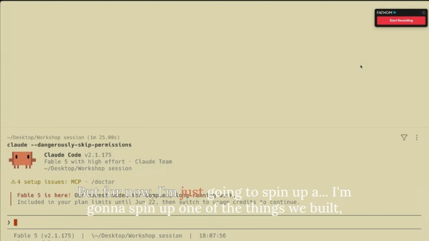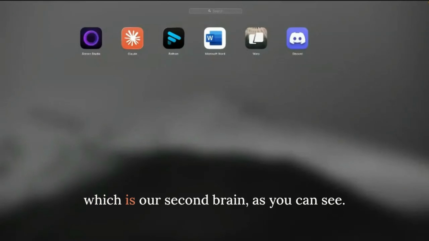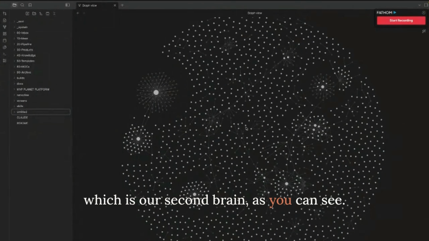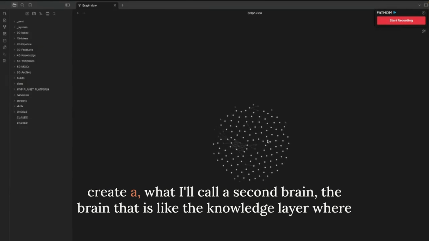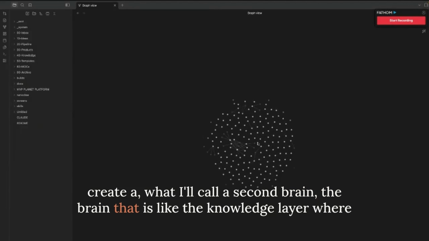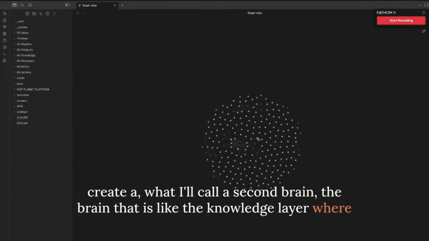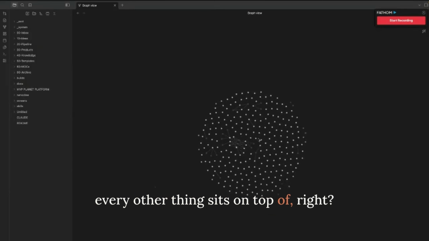But for now, I'm going to spin up one of the things we built, which is our second brain. As you can see, this is all the information from our business that we've been able to feed it and create what I'll call a second brain, the knowledge layer that every other thing sits on top of, right?